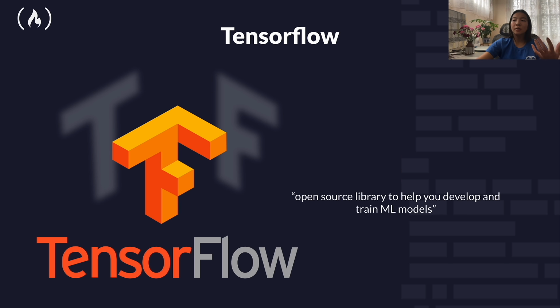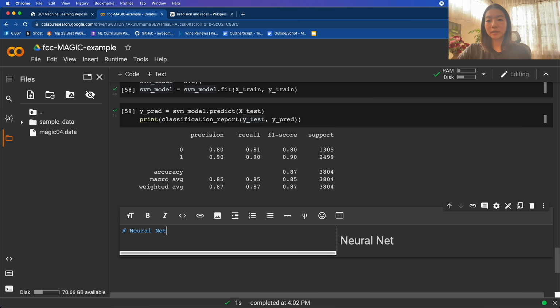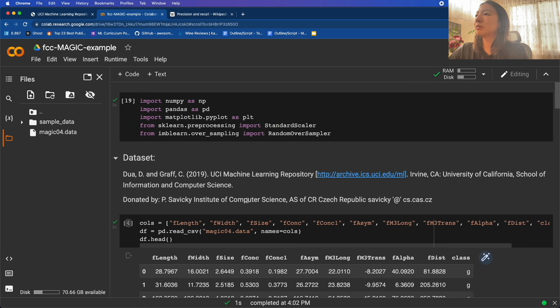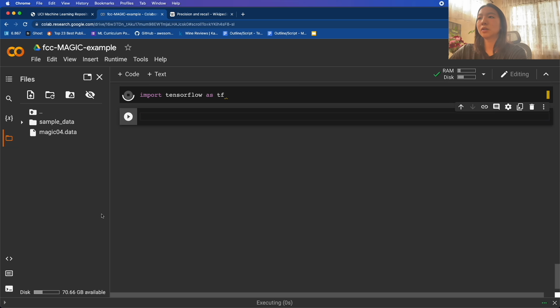So TensorFlow is an open source library that helps you develop and train your ML models. Let's implement this for a neural net. So we're using a neural net for classification now. For our neural net model, we are going to use TensorFlow, and I don't think I imported that up here. So we are going to import that down here. I'm going to import TensorFlow as TF and enter.